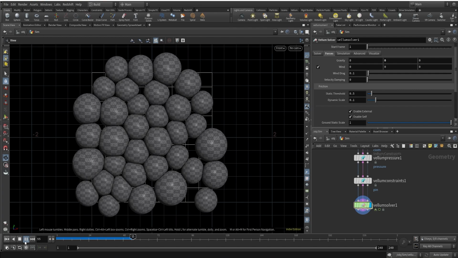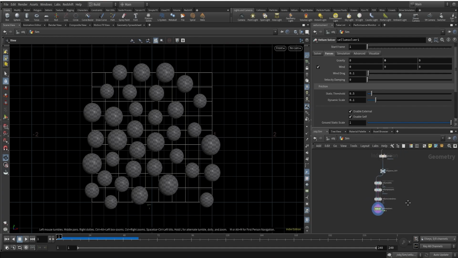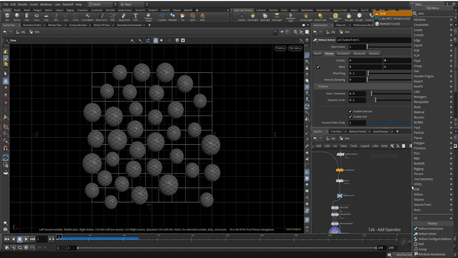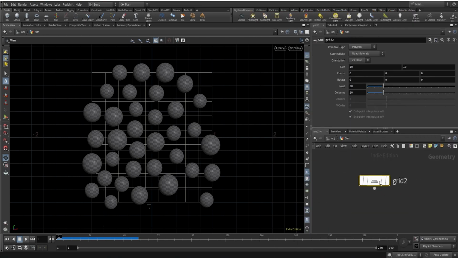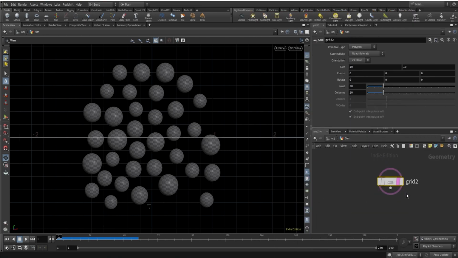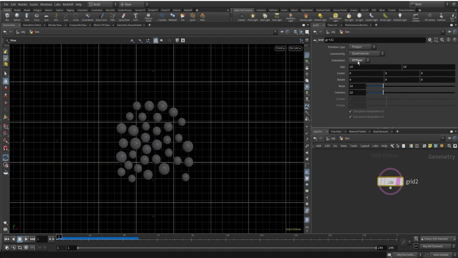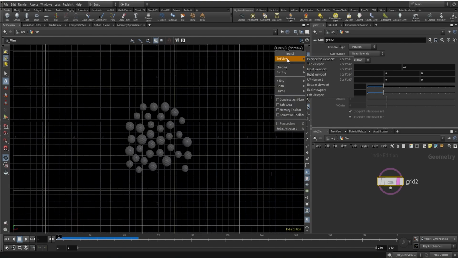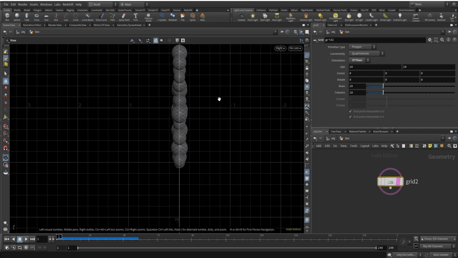So this is it. I'll do one more thing here, and that is I want these spheres to collide with a grid. So I'll create a grid. This grid, I'll change the direction here. I'll change orientation to XY plane, and let's come to the side angle now, the right viewport.